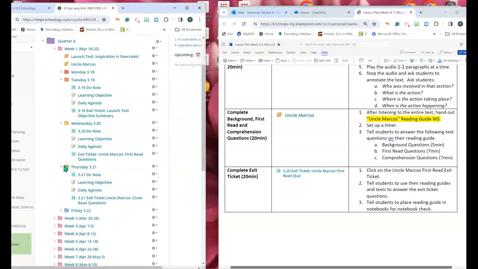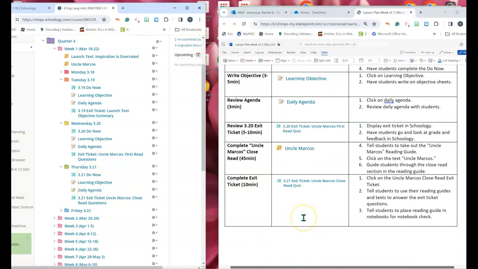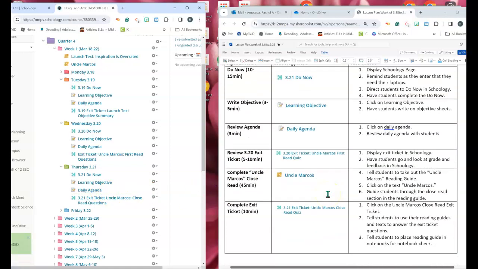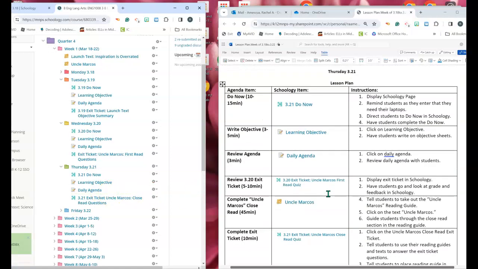On Thursday, they will come into class. They will do the Thursday do now. You will display the objective. You will have them write down the objective. You will display the agenda and go over the agenda. You will have them look over their first read quiz to see how they did on it.